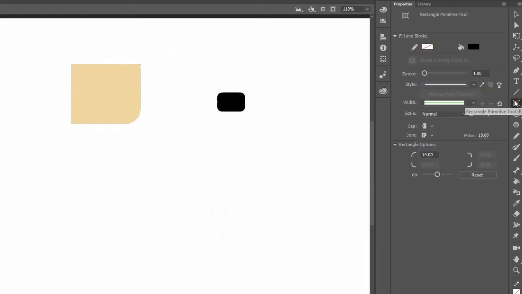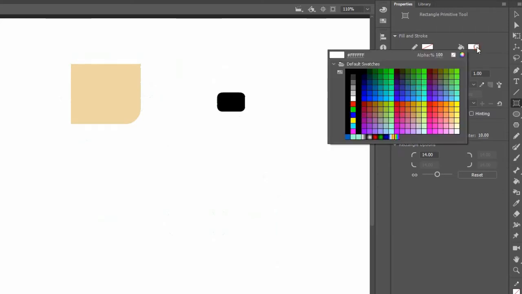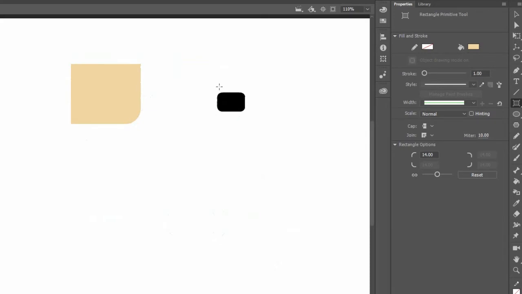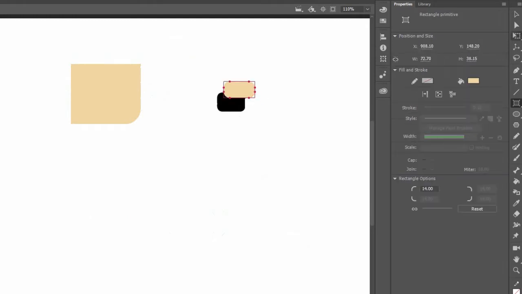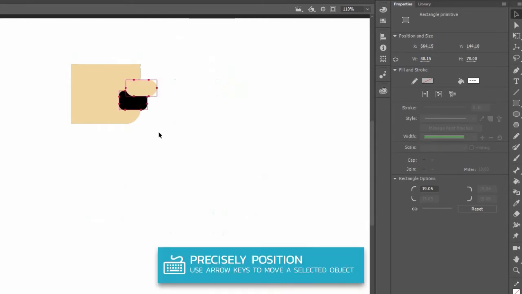I set the color by clicking on the fill and moving the cursor outside the color picker to sample the skin color on the stage. Like before, I draw this part, switch to the select tool and adjust. I then click and drag a selection box over both pieces and drag them into place. To make precise adjustments, any selected shape or object can be moved using the arrow keys.